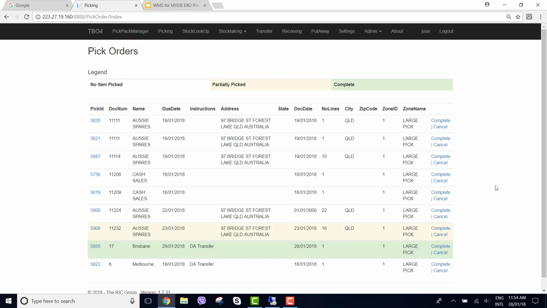So what we have here is 2 options. Where the order is completely picked, we can have an autocomplete, or we can have the user click on complete, and that will send it back to the MYOB EXO database. So notice here we have a bit of a legend: when it's white, no one's picked it, or no picker has started picking that. When it's yellow or orange, it's in process of being picked, and when it's green, it's informing the user that this needs to be sent back to the ERP database.